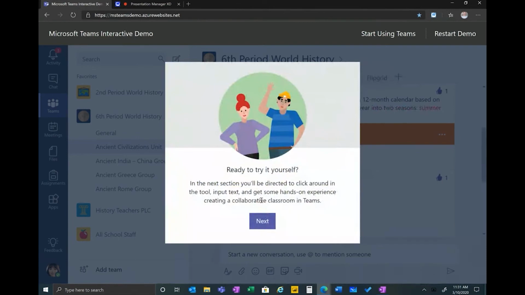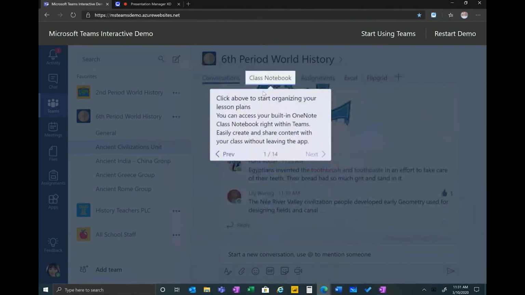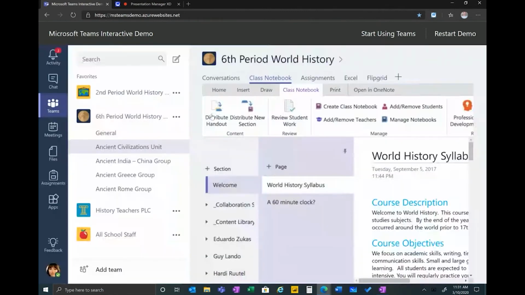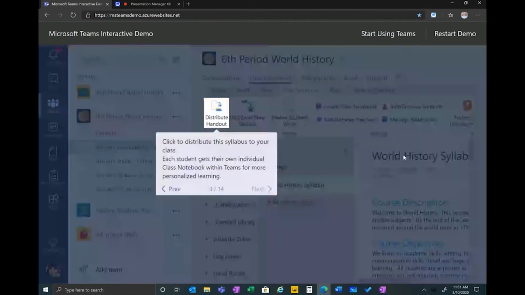Now, once you complete this, I'm not going to go into the next step, but once you complete this, it becomes a little bit more interactive, where you are actually clicking on different parts of the OneNote and seeing what's available and to do. So again, this is a great demo. Fun, interactive. Please internalize it, send it out to your customers, and showcase it all.